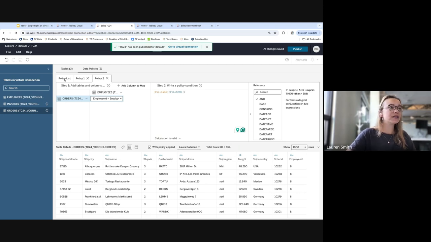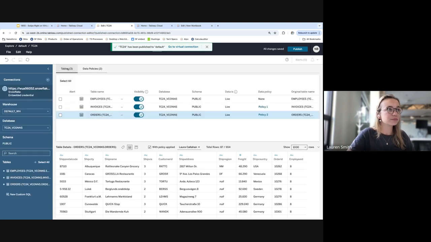So because this table does contain a little bit of personally identifiable information, we are actually going to turn off the visibility of this employees table. So we know that from a data steward and data security perspective, we're just using that employees table as an entitlement table, and we're not going to be using that to feed any content that's in my Tableau site here. So when someone connects to this virtual connection now, the only ones they're going to be able to see are the invoices table and the orders table.